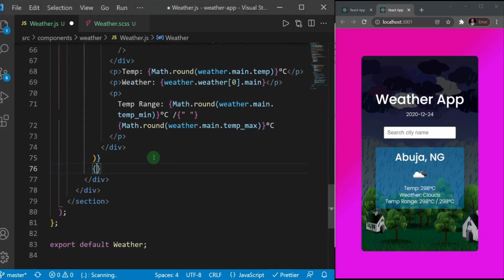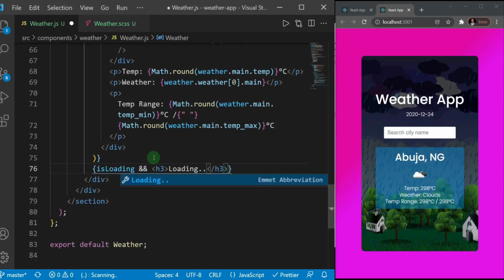I'll add another curly braces and I'll say that if isLoading is equal to true, then I want to display an h3 here. This h3 will say loading. You can put a spinner if you like. You just need to get the image of the spinner and replace it with this loading, but for now just use loading. So if isLoading is true, then display loading.